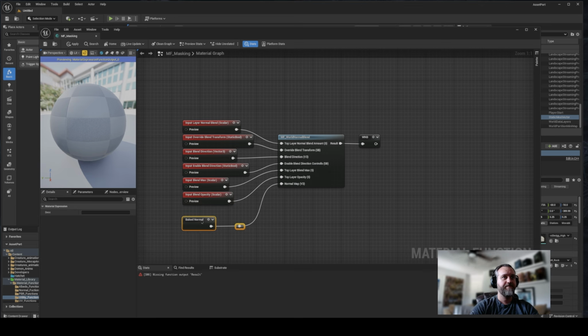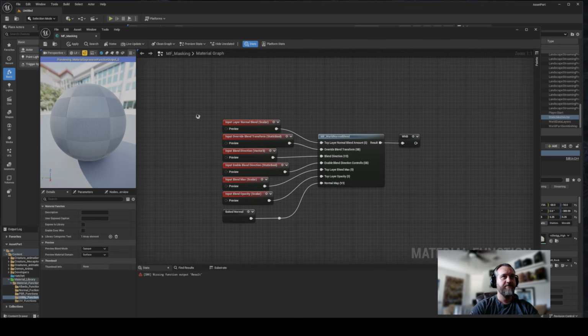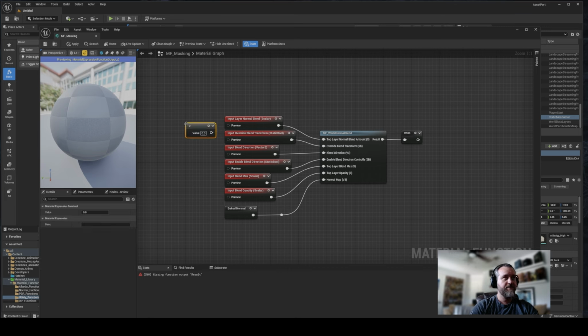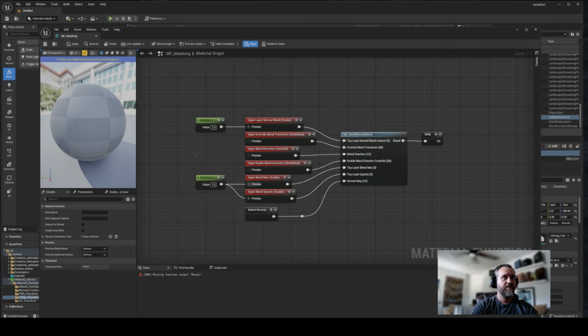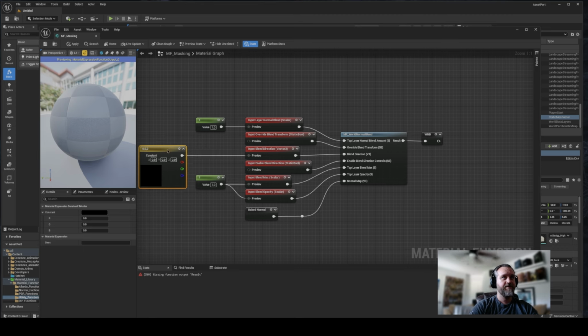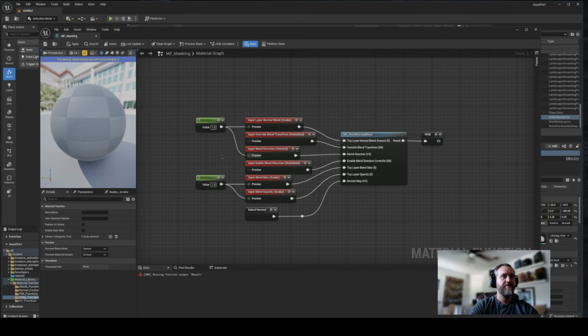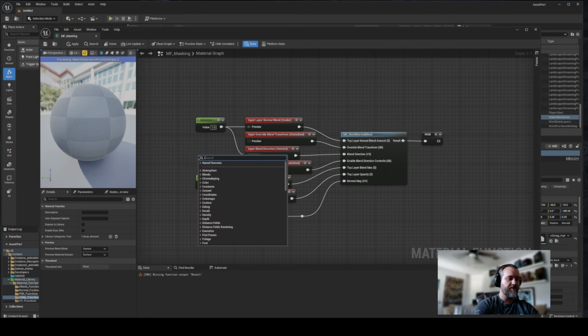This up a little bit. And for our previews, let's just do a constant one. For our scalars. Our constant 3 vector for our direction. Actually, I suppose we could just keep a scalar for now. And a static bool.